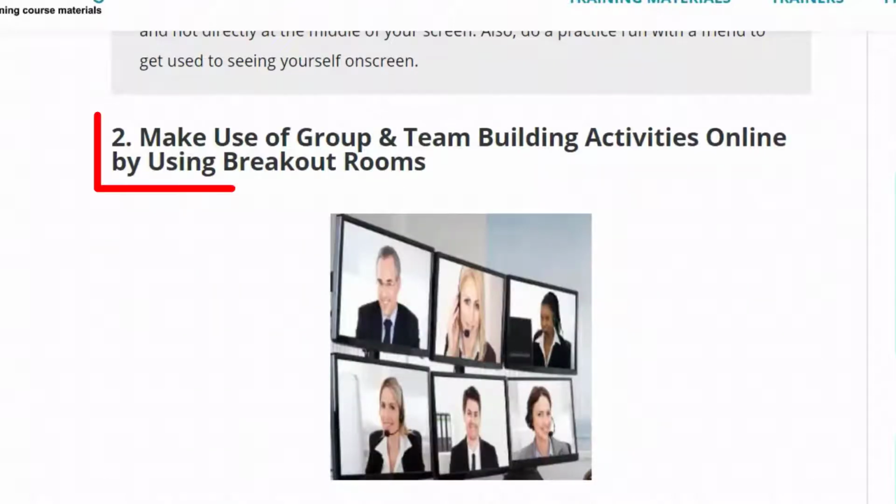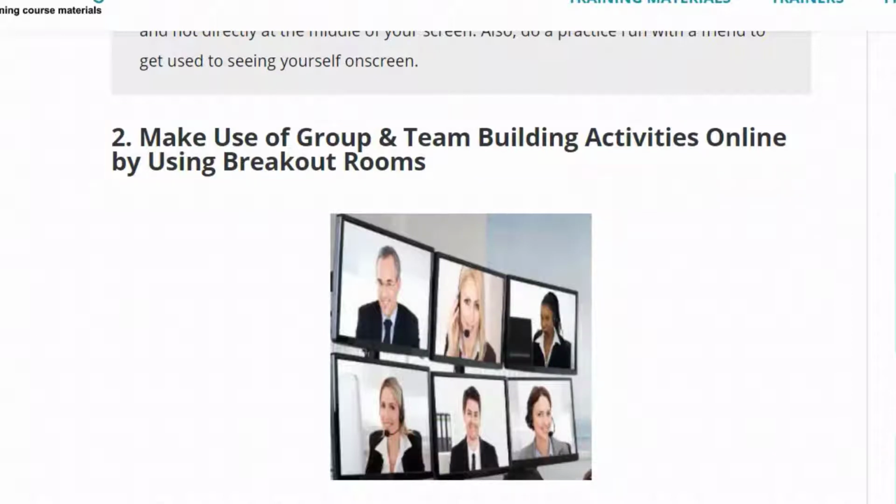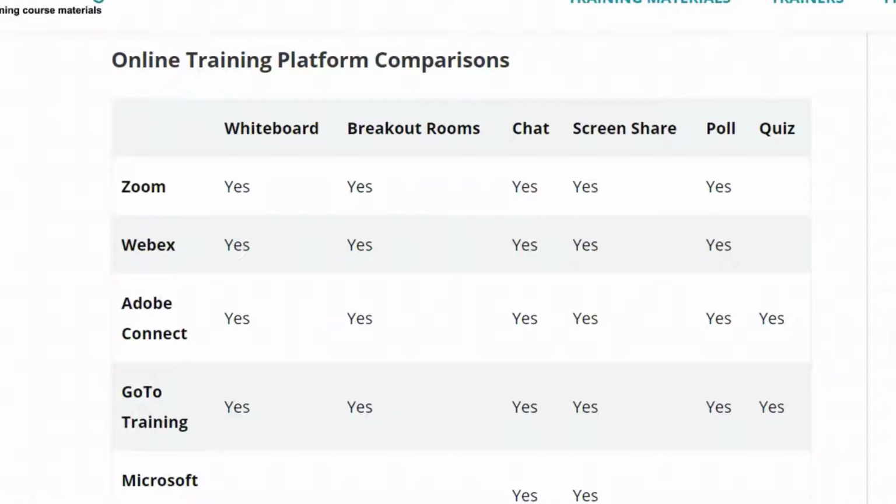Number 2, make use of group and team building activities online by using breakout rooms. Breakout rooms are not on every platform that you can use for online teaching. They are available on systems such as Zoom and WebEx. I recently did a web post on Simmons Training about what platforms you can use for breakout rooms and for whiteboards and chat facilities.